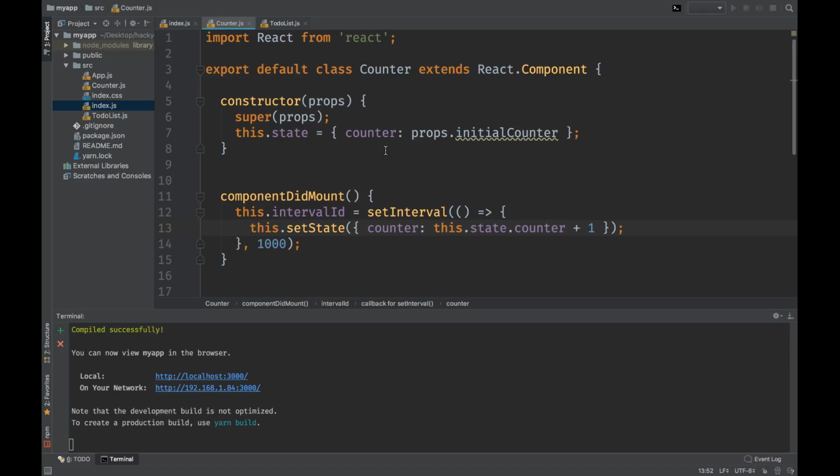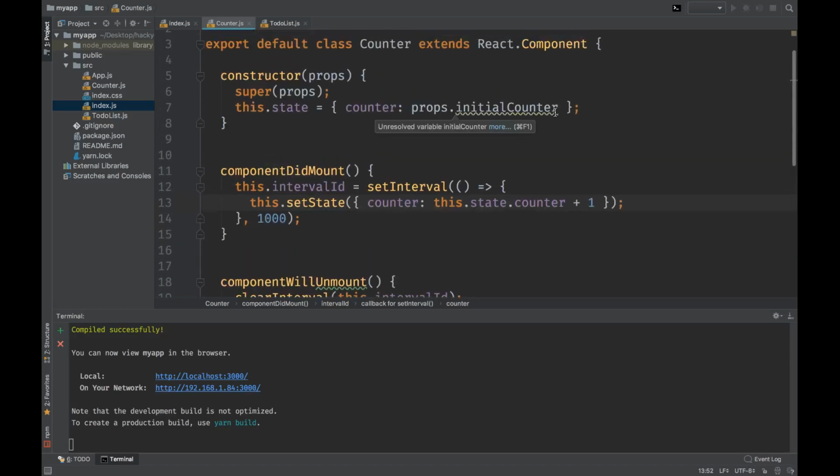So React has its own way of doing that. You need to declare all the props that your component needs. You declare a list: my component needs this and this and this. Please pass these props so my component will function. For our component here, it needs the initial counter.